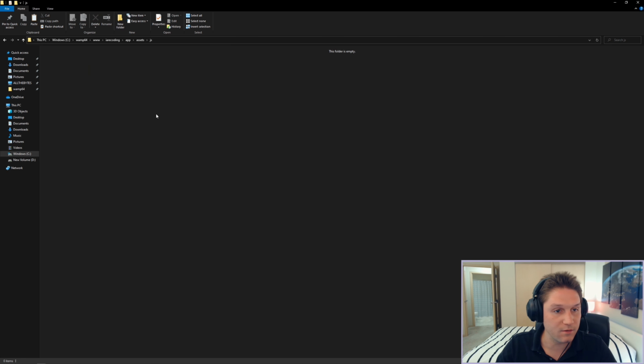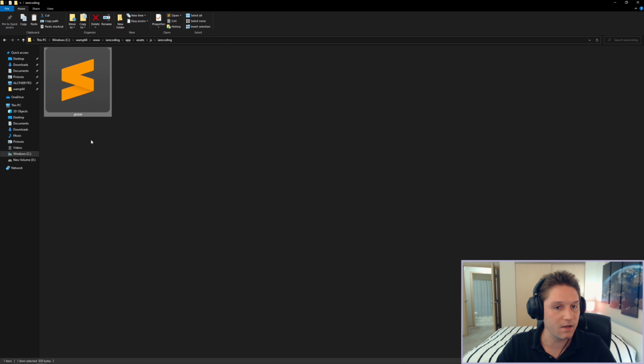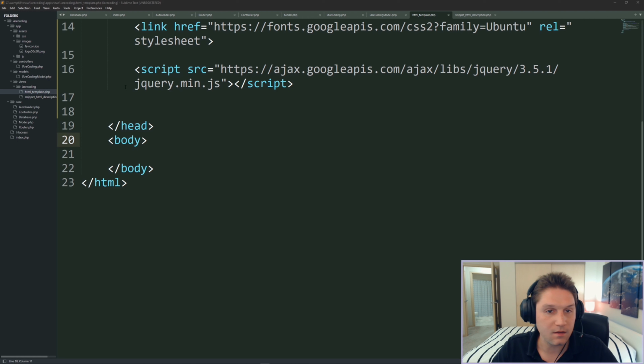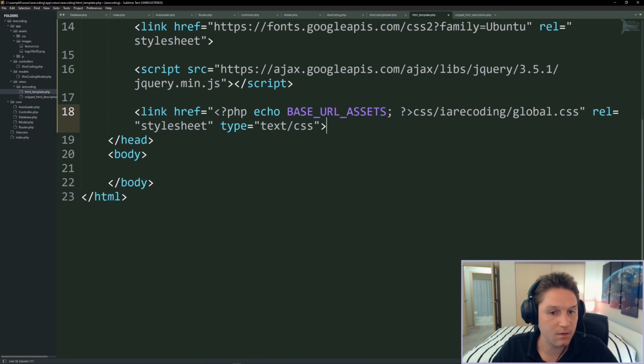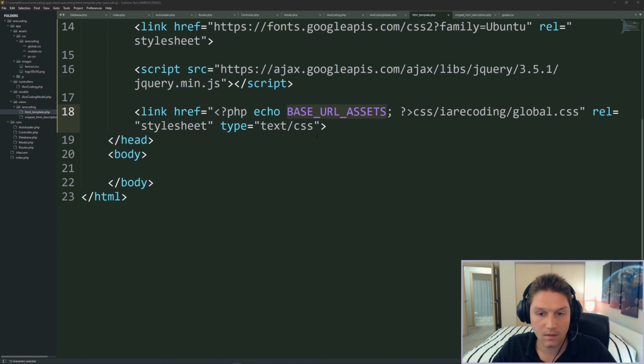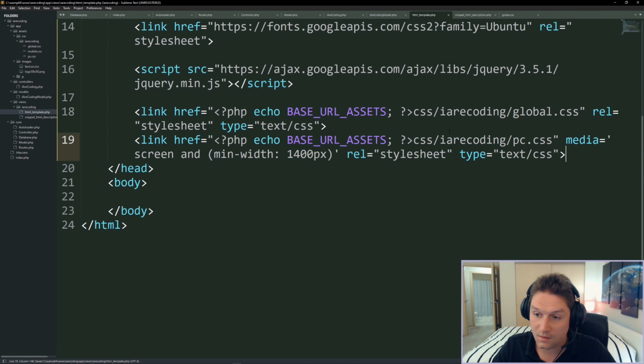Back up to my JavaScript folder. And in here, we're going to create a folder. We're going to call it IR coding. Inside here, we're going to create ourselves a global.js file. That will be all the JavaScript we need for our IR coding HTML template. In our HTML template, we're going to include our global.css file, base URL assets, then we got the CSS, IR coding, and the global.css. Then I'm going to include our pc.css file.